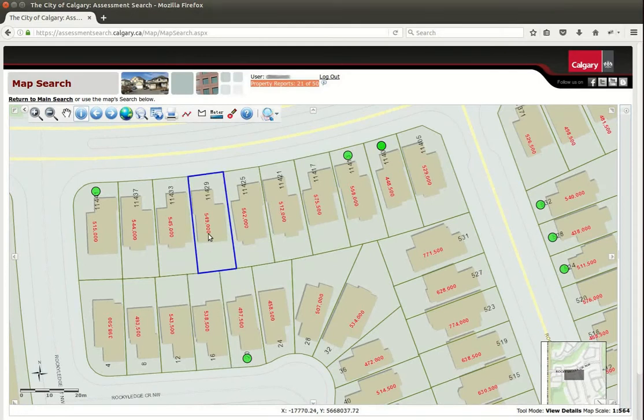I find out the similarities between our properties, the differences between our properties, and based on those similarities and differences, I'm able to determine if my assessment is fair. So just using this as an example, every time I move my mouse here, you can see the property boundaries highlighted blue. So let's say I live here and I double click.